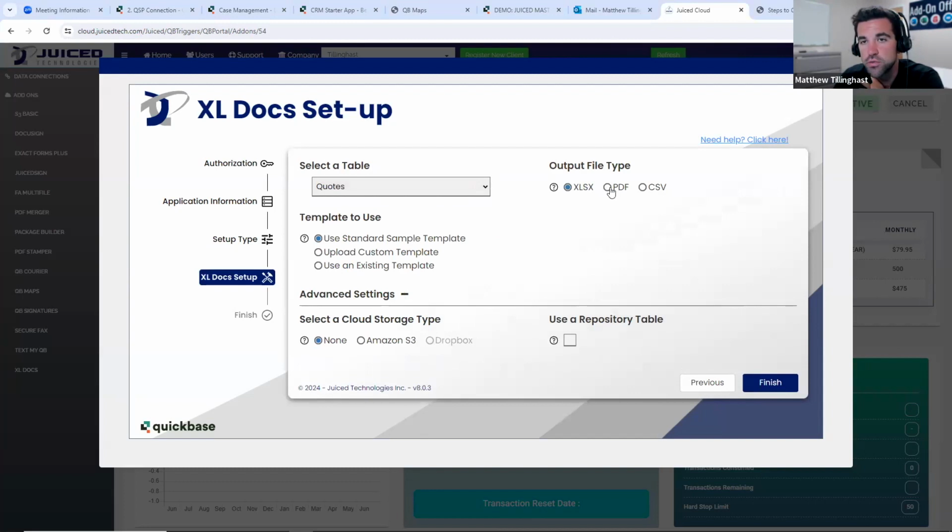And you can then choose the output file type. You can always change this in the future, so don't worry if you aren't sure. Just pick one of them. It's just a very simple parameter that you could always change in the future, right behind the scenes of the button in the field settings. But we have the XLSX option, we have the PDF option, and the CSV option.